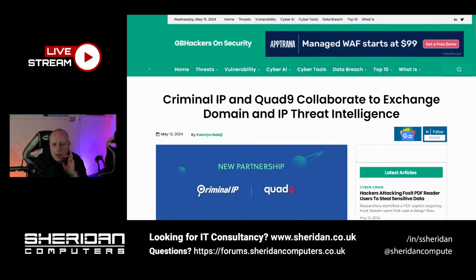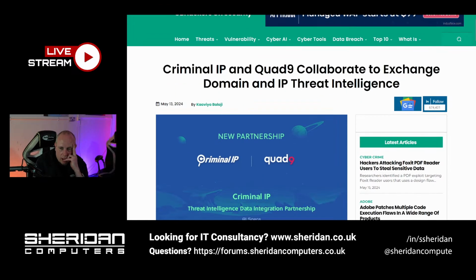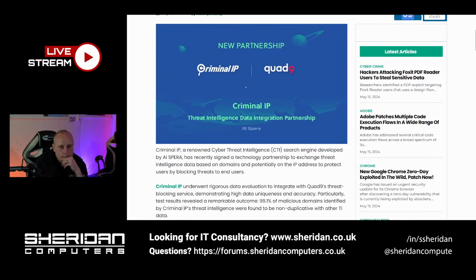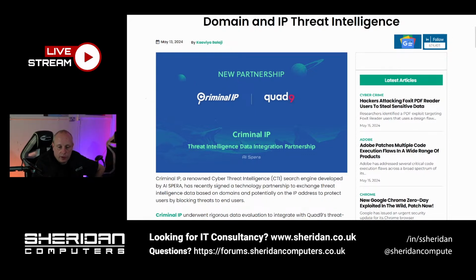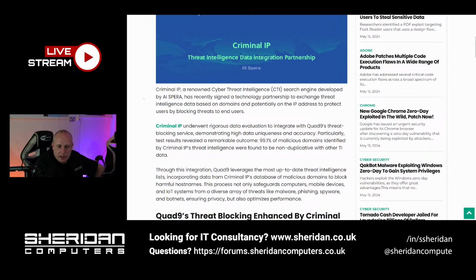The last thing that I wanted to cover is, as we're talking DNS, Criminal IP and Quad9 have an agreement in place to exchange domain and IP threat intelligence. If you're not sure what Quad9 is, it's a DNS provider with security in mind. They don't track your DNS requests, but they also block a lot of malicious websites.